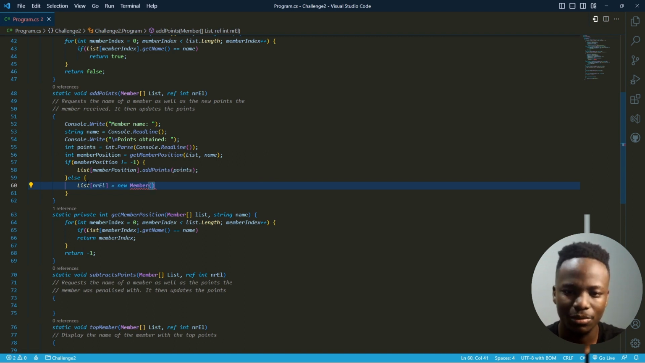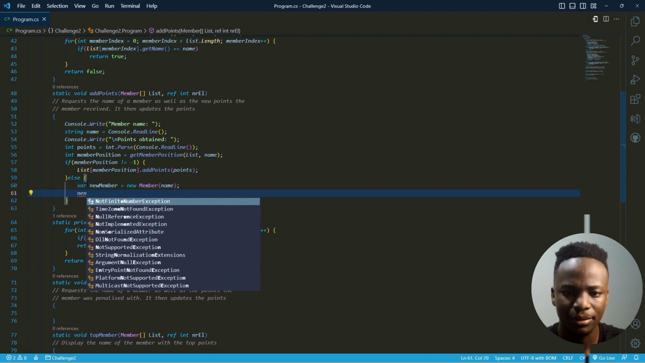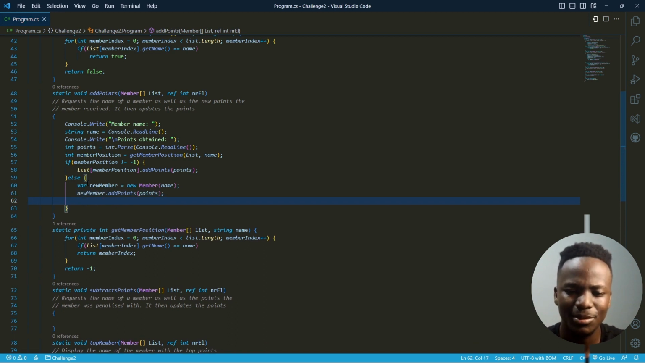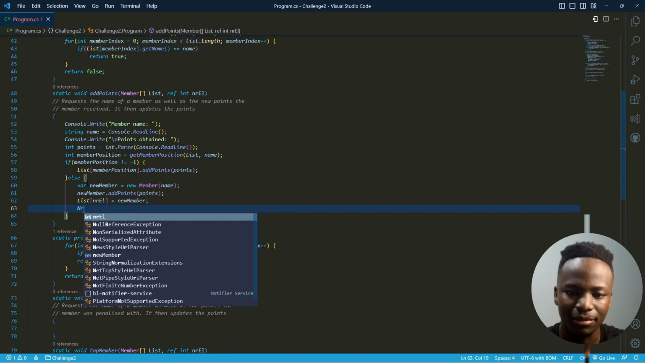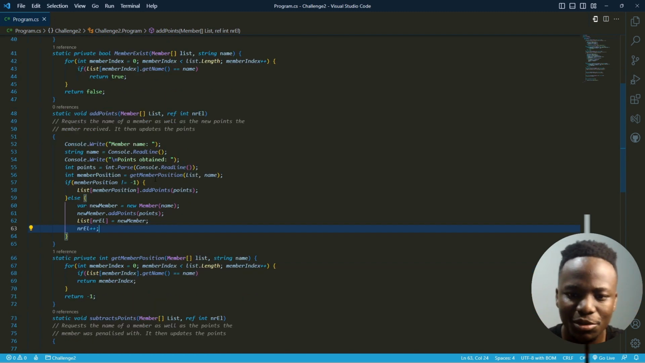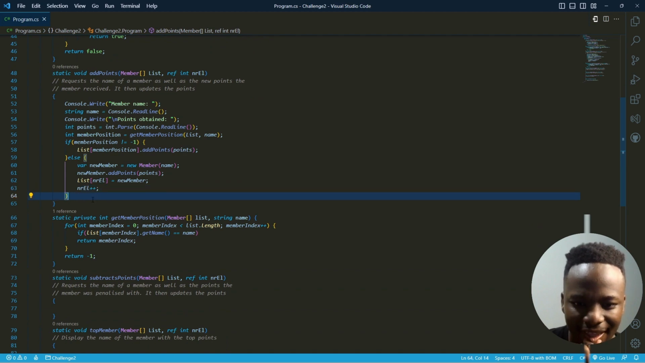Now, so what we're gonna do before we add here, I'm just gonna add new member, on which the name will just be the name. I'm gonna provide the name. And then we're gonna say new member dot add points, on which we're gonna say points, and then from there, don't know why I keep making this mistake. And then once we say new member dot add point, that's when we're gonna say list add specific number of elements is equals to new member, and then number of elements obviously we're gonna plus them so that they increment. This is great. So we managed to complete our part here. Then we are good.